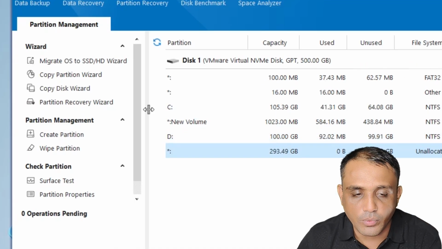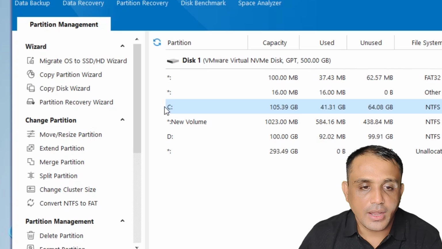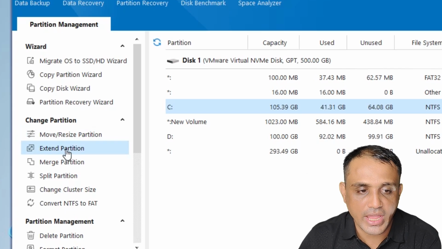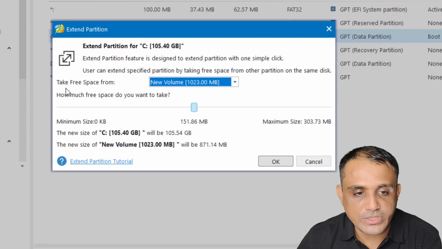So I want to extend C drive, so I click on the C drive. It is 105 MB. Now select the C drive, and here we find move, resize partition, or extend partition. I go with extend partition. Okay, now here we find many options. First option is take free space from. I go to here, take free space from.